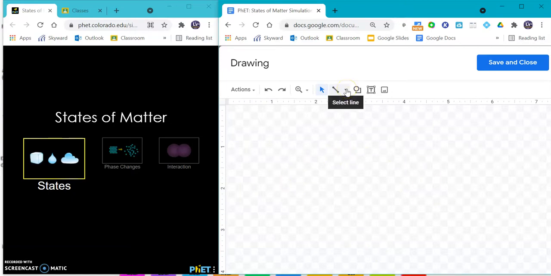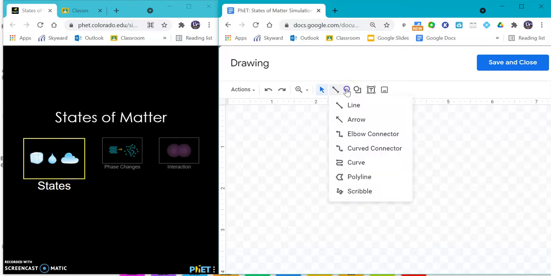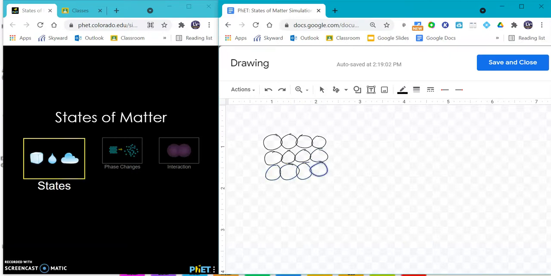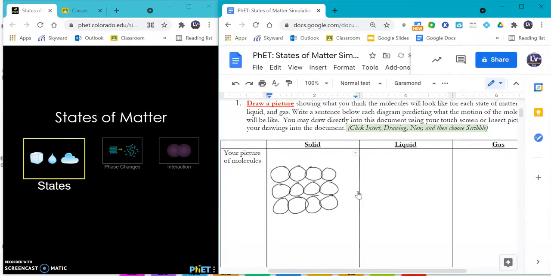So what you do is you go to select line, and then if you scroll down, you select scribble. And then you can show what your solids look like. So here we have solids, which are our tightly compact state of matter, where they are fixed in their positions. And I'm going to draw a couple little things just like that. When you click save and close, it will immediately upload in here. But make sure you are clicked inside the box.